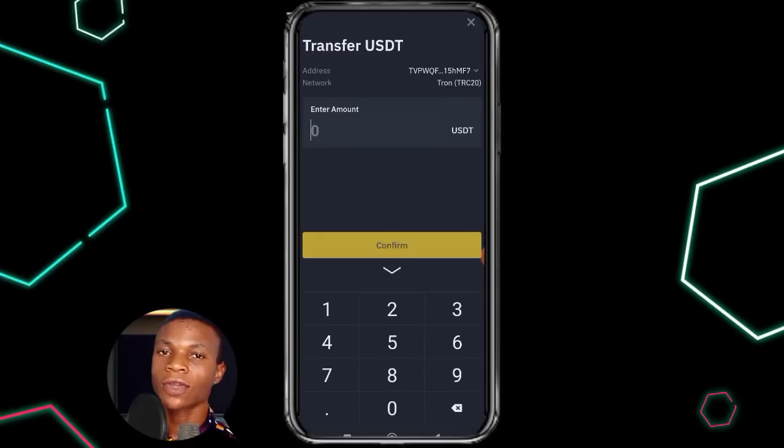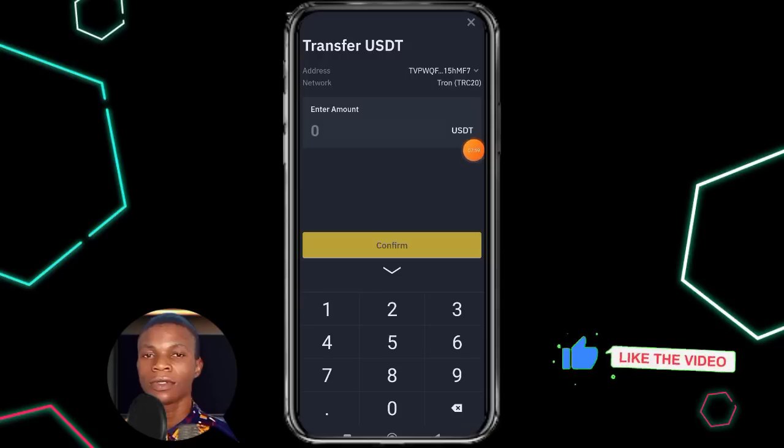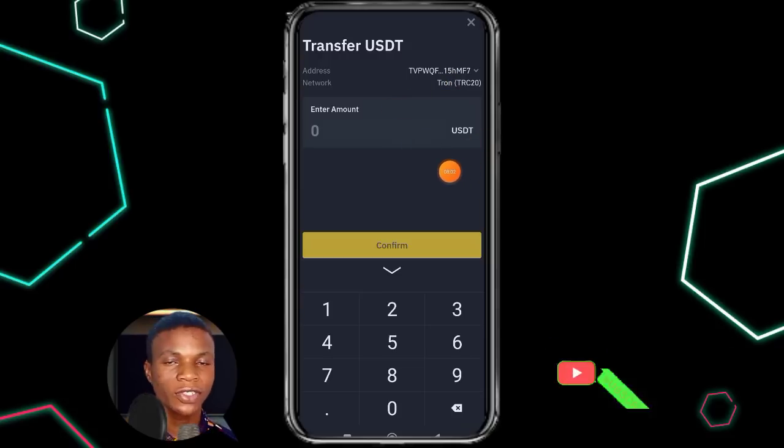As you can see, it has taken us straight to Binance. In this place now, you're going to enter the amount of USDT you want to send. The wallet address has automatically been updated here since you are depositing directly from Binance. You put the amount of USDT you want to send and click on confirm. You can see it's TRC20. So your USDT TRC20 will be transferred directly to your Trust Wallet.